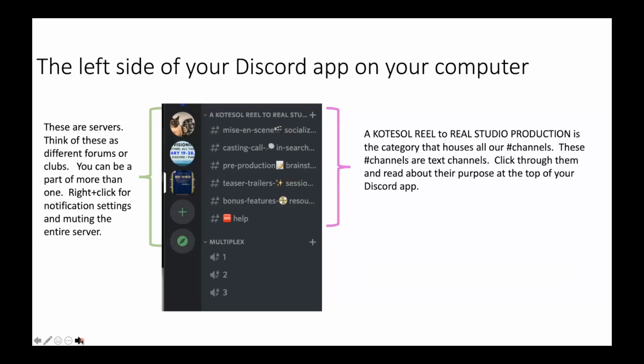We have our server set into categories. The main categories you'll see are a Cotisul reel-to-reel studio production. This category will house all of the text channels. So if you want to send messages or do chatting, these are the channels, these are the areas where you do that. So in those channels, you can send pictures, you can send, I believe, GIFs, and I think you can send files as well within those channels. You can explore these channels when you get onto the server.